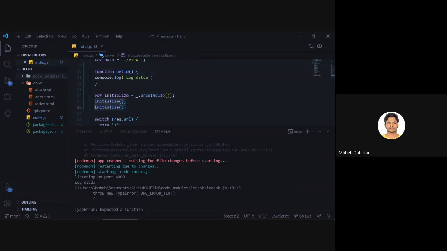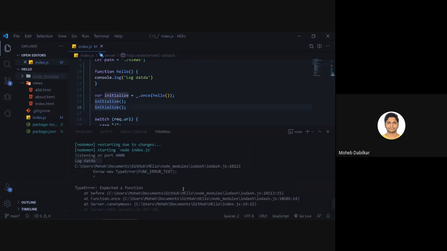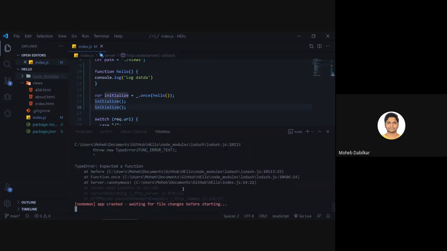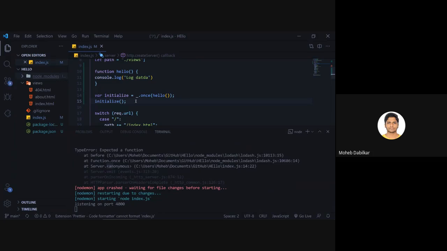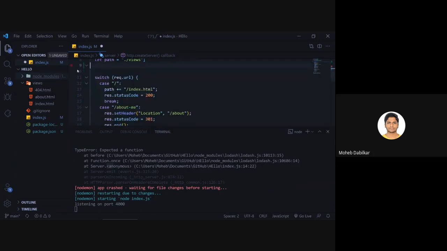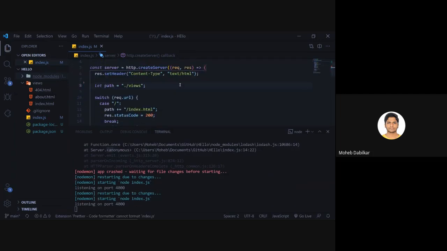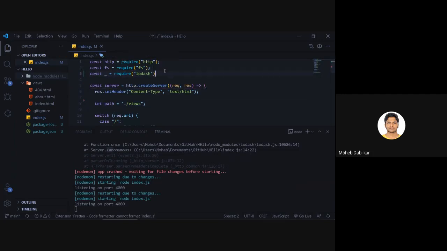So initialize was run once only. If you see over here, it says log data, but when we did that the second time, it did not. It says expected a function and function dot once, so it just shows an error. This is something you would use for security purposes, because you don't want to run something twice. So that is Lodash for you. In the long run, learning this will help you a lot. Let's keep it right now, just in case I want to show it to you guys again. We will also remove this dependency.